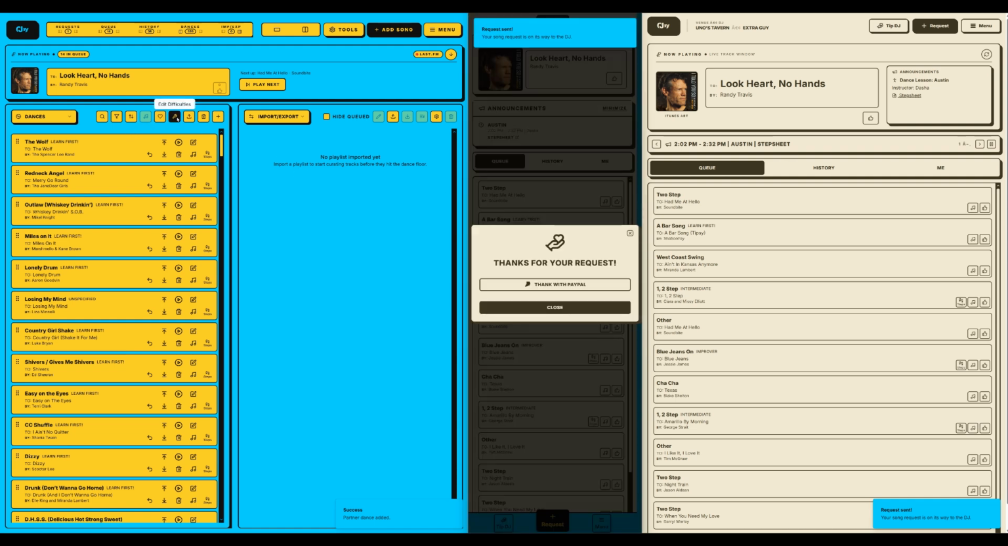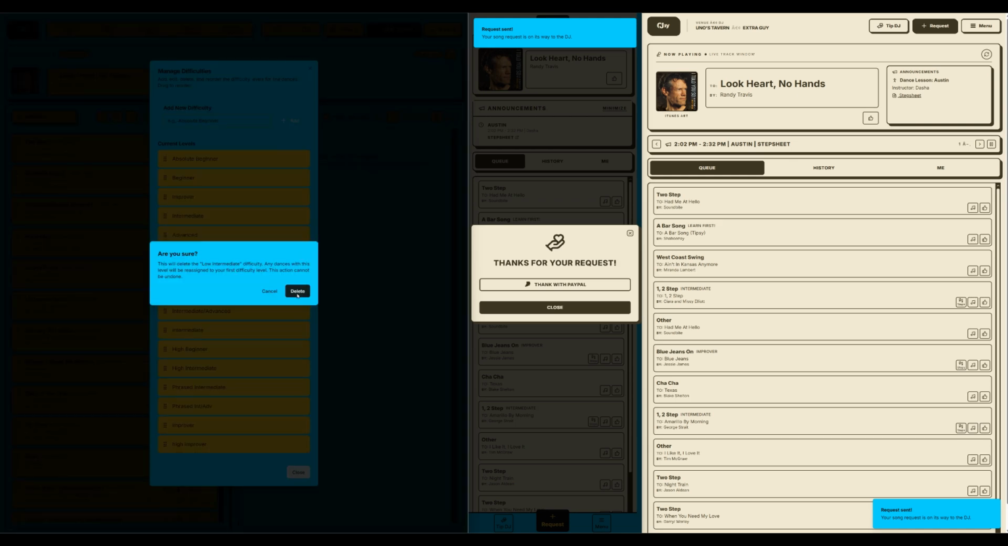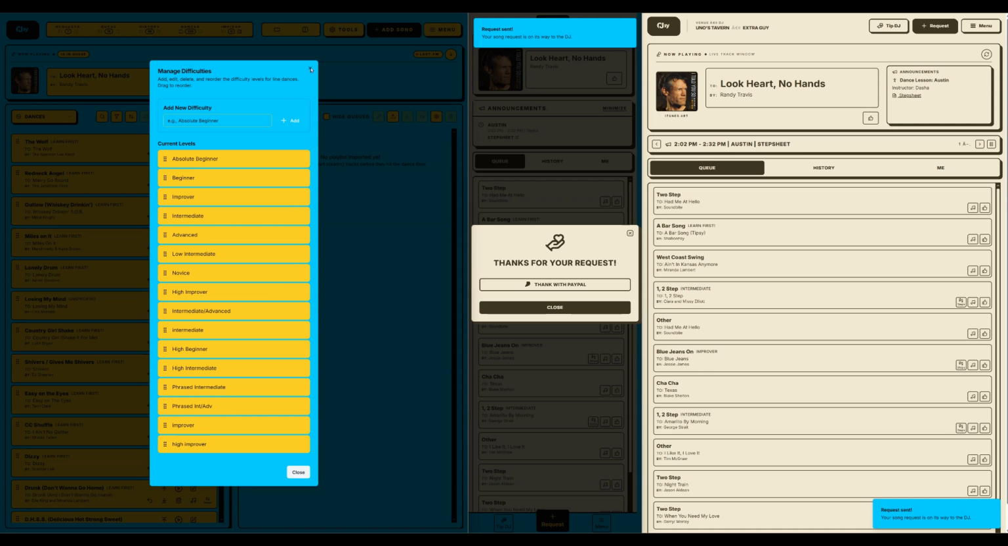Okay, this is where you can edit those difficulties. So if that seemed like a lot or you want them to be in a different order, you can change that here. Maybe you don't need intermediate and low intermediate, you can change that. If a dance has it, it is still in there and it may just sort at the bottom. So if you want to delete low intermediate, you may want to go find all the ones that say low intermediate and change them.